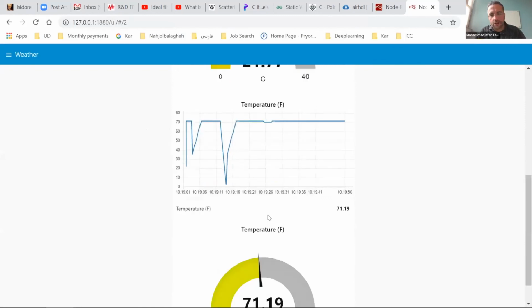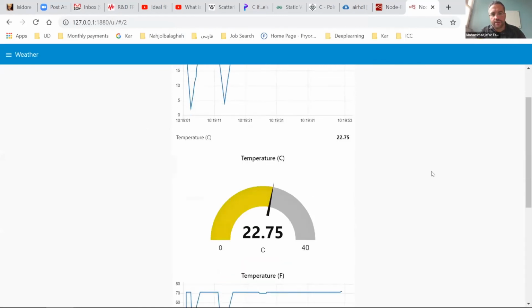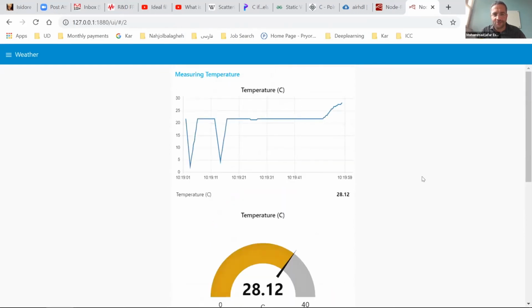So now I'm just touching the sensor. I know my temperature is around 28. Hopefully I don't have a fever. Oh, 29. Okay, yeah, it's 29 or maybe 30.